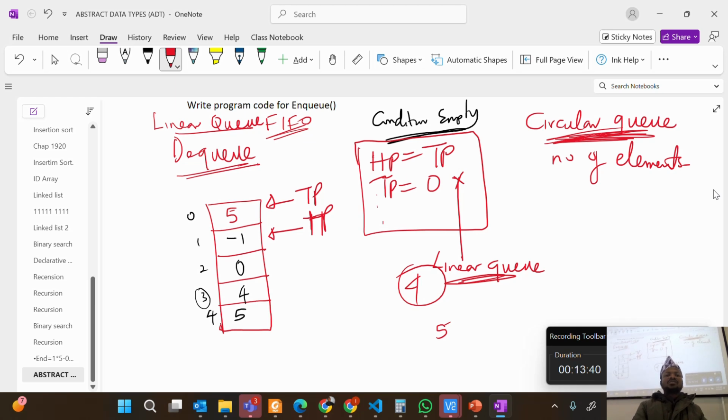So let's write the code for linear queue to dequeue. When we are done, we will now write another code to enqueue and dequeue for a circular queue, since we understand both. Okay? So now, your classwork is to write a code to dequeue. So let me give the question.